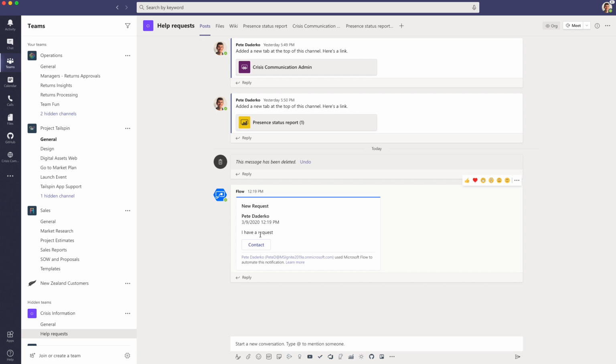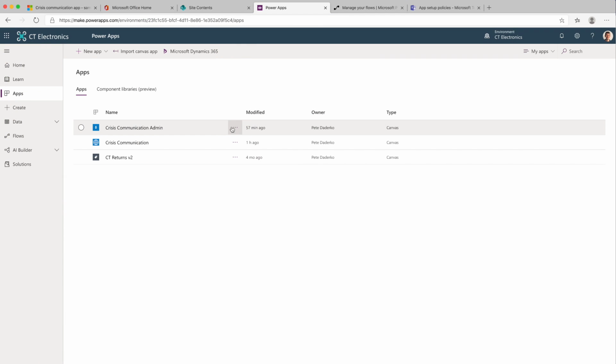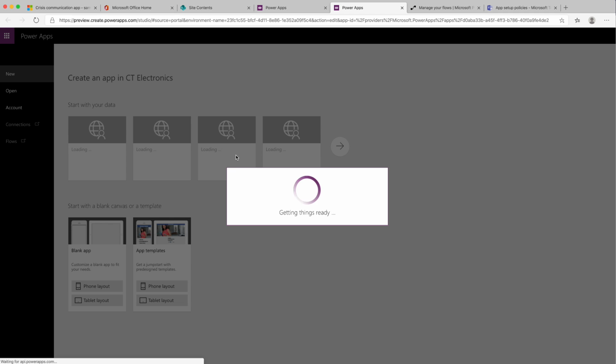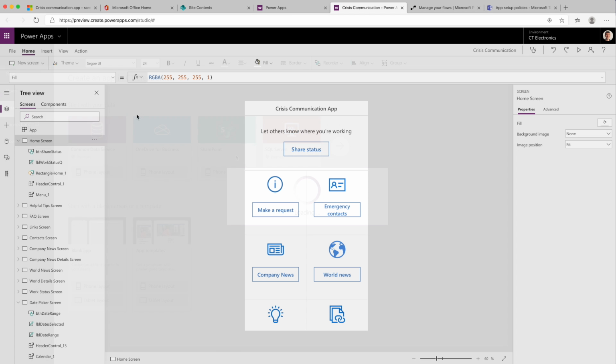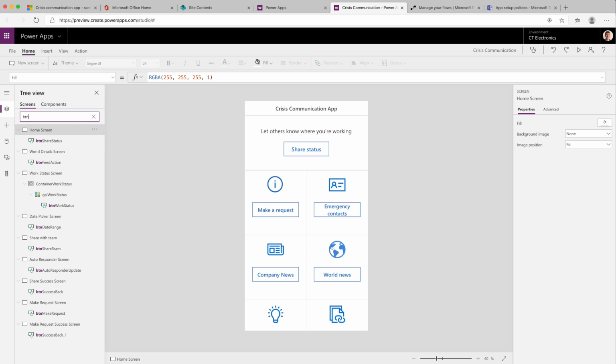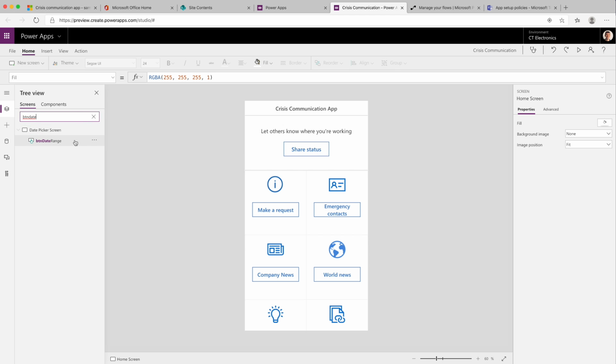Notice that it says, I have a request. Please also note that this request captures the user's location in order to report on it in the Power BI report. If you don't want to store this information, find your crisis communication app and select Edit. Once the app is loaded, you'll want to search for Button Date Range. This is the button that sends the location information to the SharePoint list.